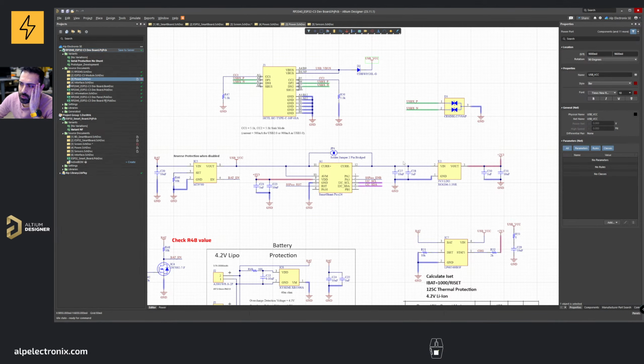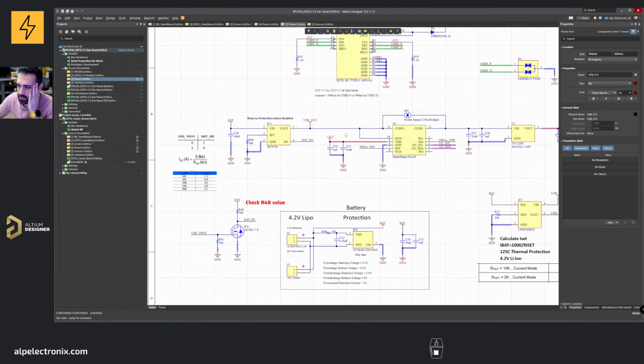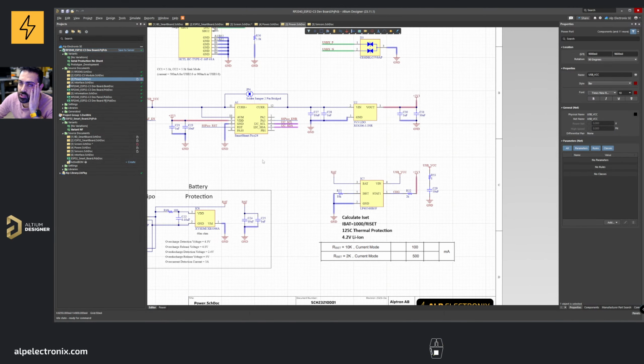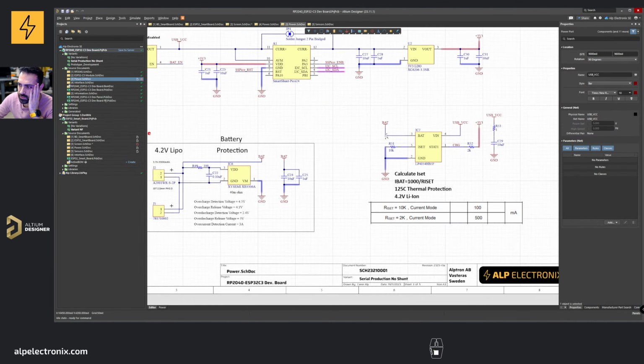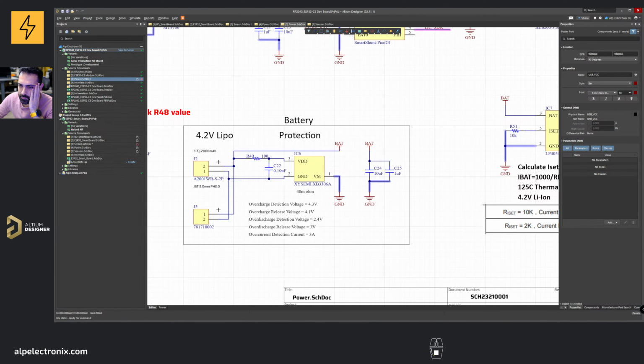So yes, the USB actually powers the LDO, and at the same time it should actually just charge the battery. So how we do that? So this is the charger. So the voltage in is here. So you get the power, and then the battery is connected here, and then this is the battery actually. You should see this as a battery because there is the protection. This protection actually just separates the ground from the battery in case there is any problem, like overcharge detection, overcharge release voltage, over discharge detection voltage, over discharge release voltage, and so on.